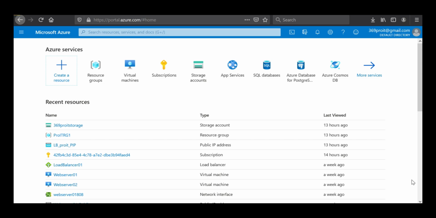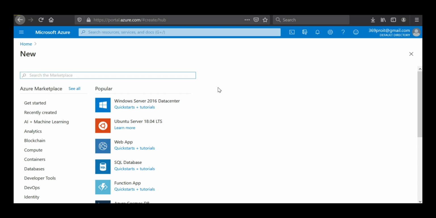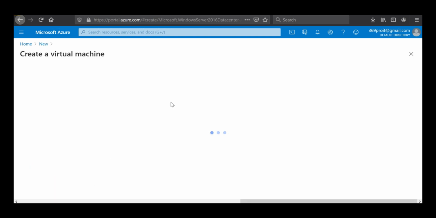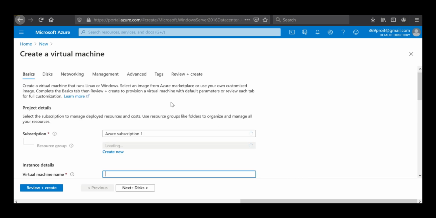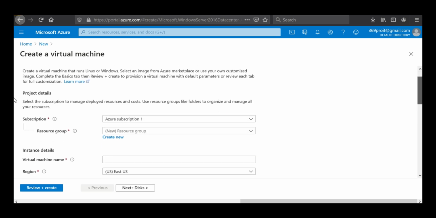For creating a virtual machine, I'll click on create a resource, and I can use the first one, Windows Server 2016 Datacenter. I'll give it a couple of moments before I get the option to configure things. Alright, great. So here we are.